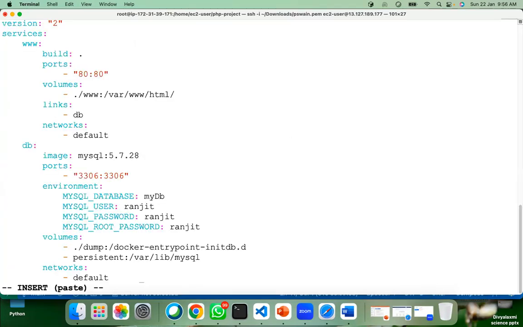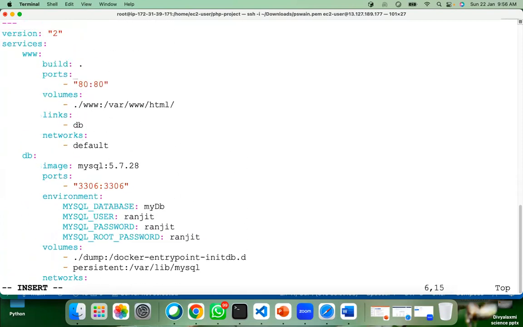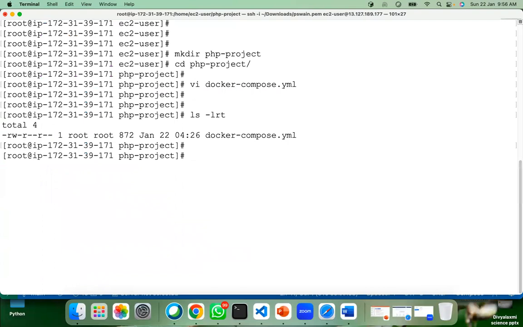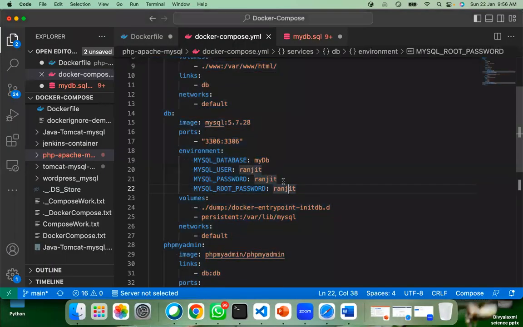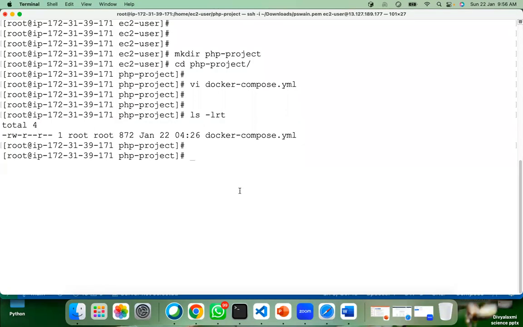Let me just put it here, everything. Okay, now we can see I have all the things I have added in this particular YAML file, right? Let's save it, add it. Now, to set up this project, we need two more folders, right? We need the dump folder with the dump file and the www folder, which should contain the index.php file, right? So I'll just create them with mkdir.